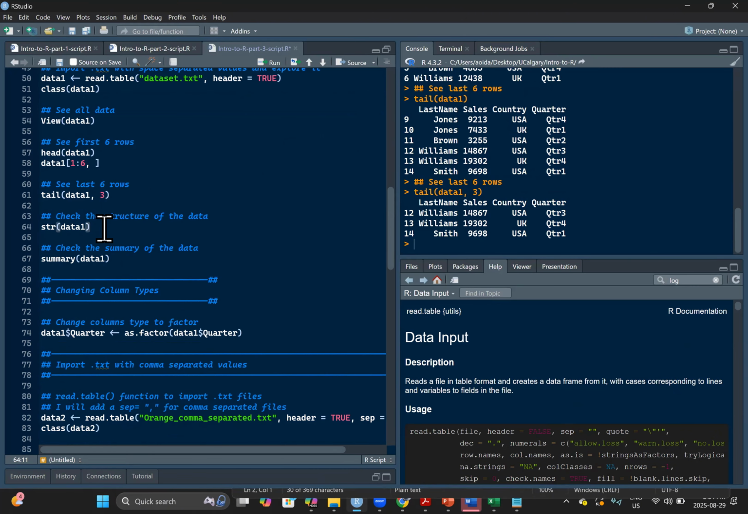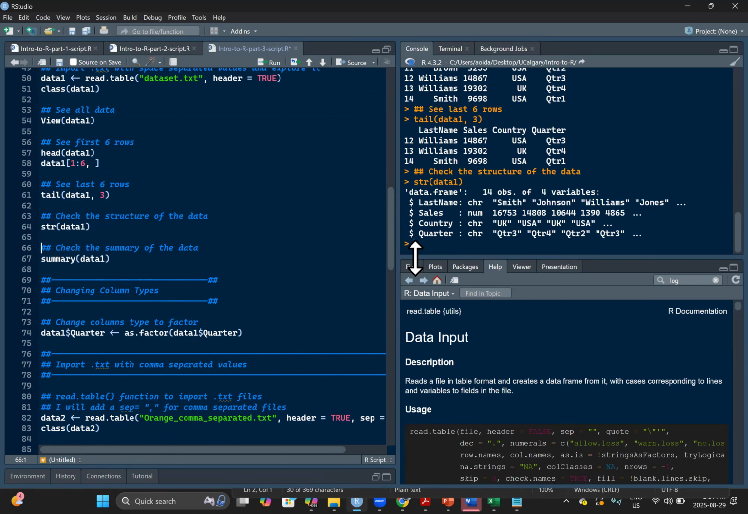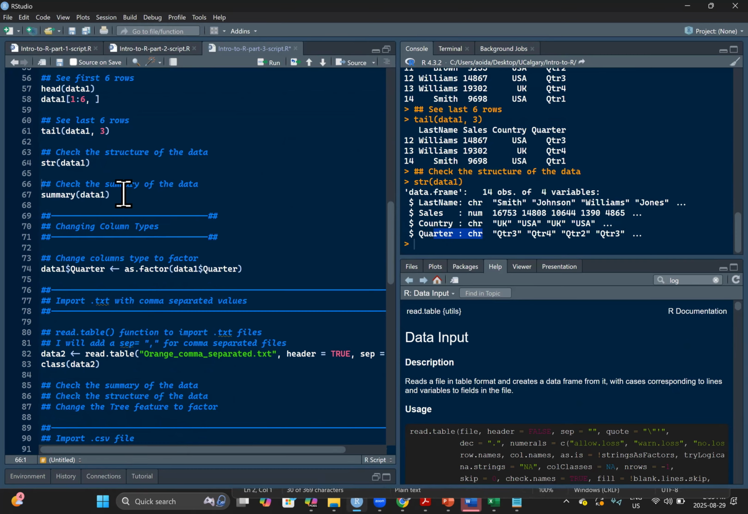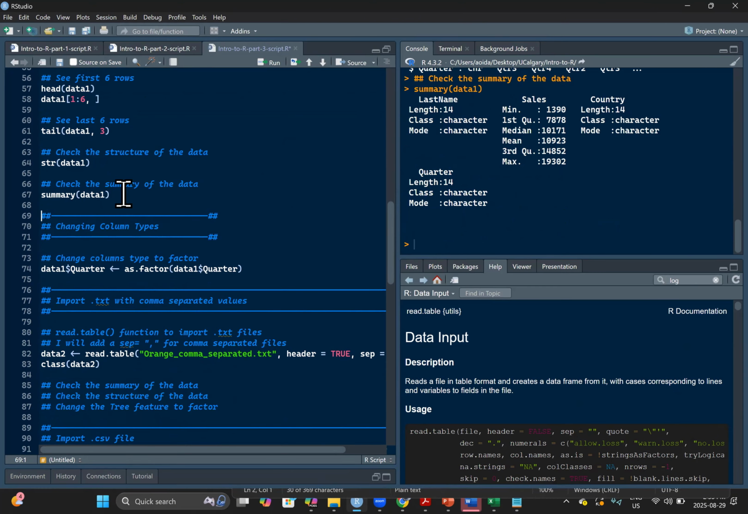Structure, that's to check the internal structure of the data, str data. It tells you that last name is a character, sales is numeric, country is a character, which is okay. Quarter is a character. You can change quarter to a factor quickly, but before then, let's run the summary. I think you've seen that before too. It gives you the summary of the numeric variables. For the character variables, it just tells you the length of these variables.